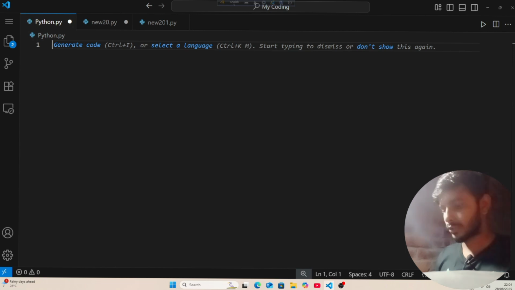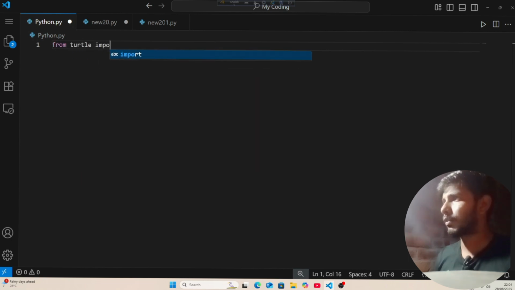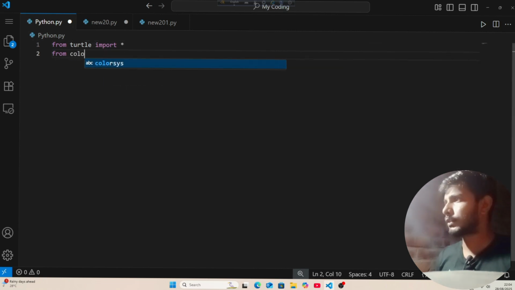This is VS Code, typing Python code from a tutorial. Input. Color setup. Input.